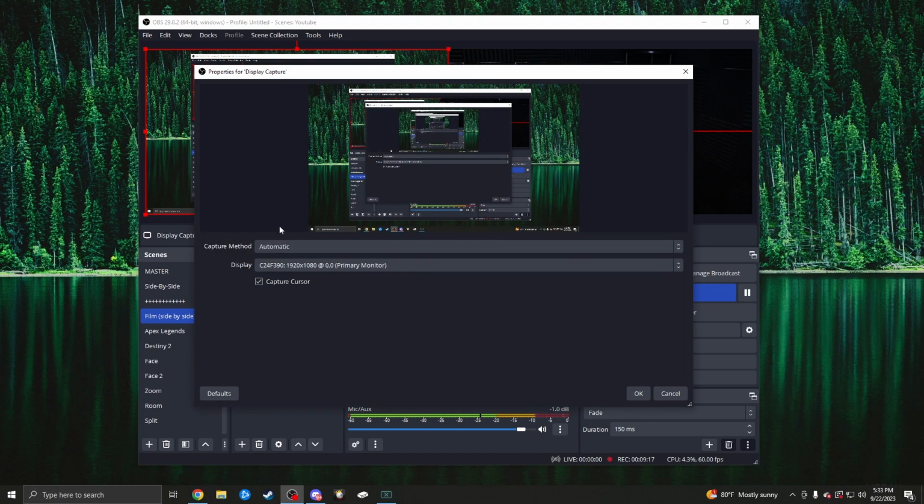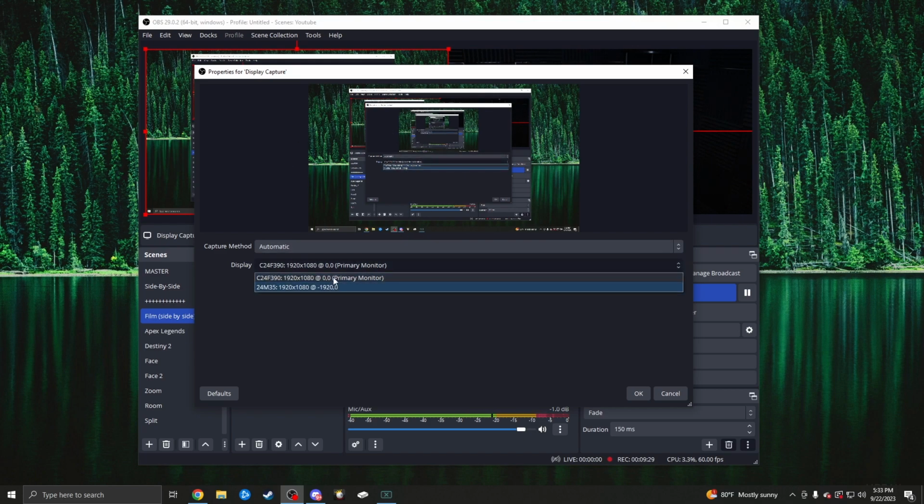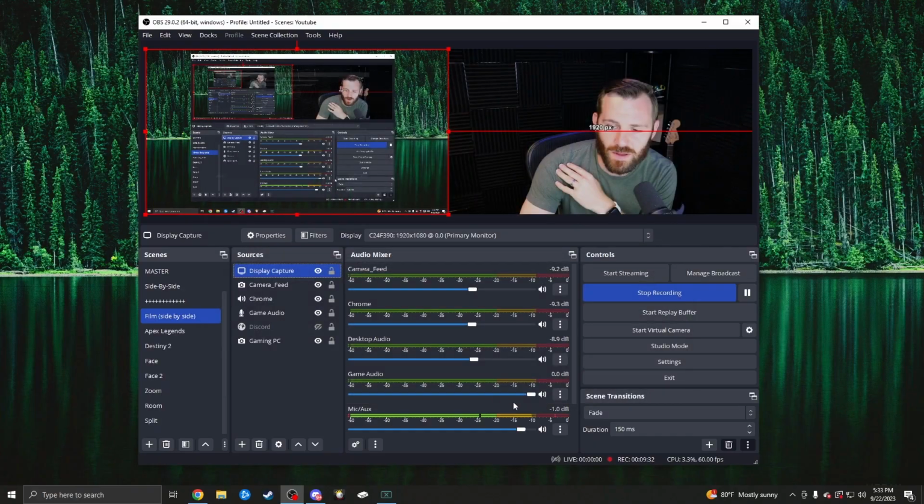If you come into the properties, I use just the automatic capture method. If you don't see the proper screen, say you're running a 2-monitor setup, you can drop this down. You notice I've got 2 monitors here and I wanna select the one that I'm trying to record.